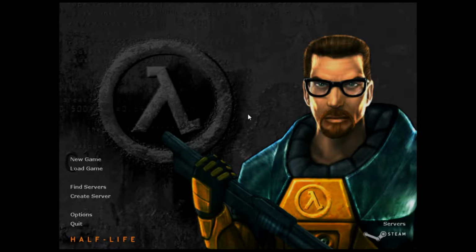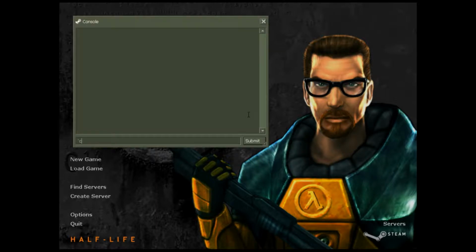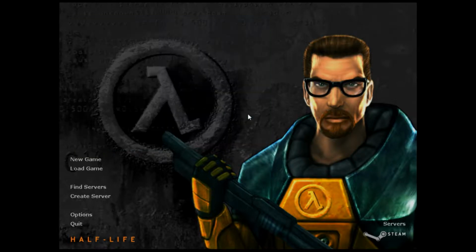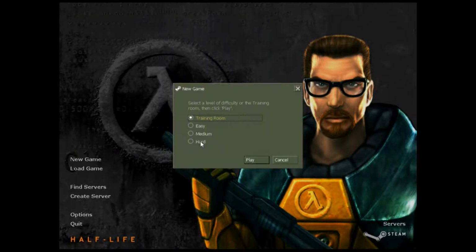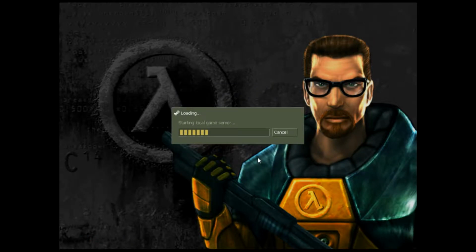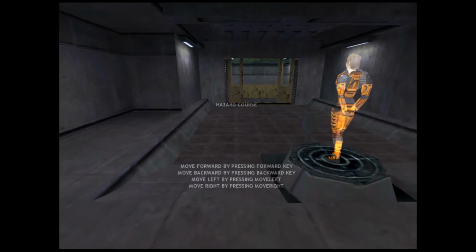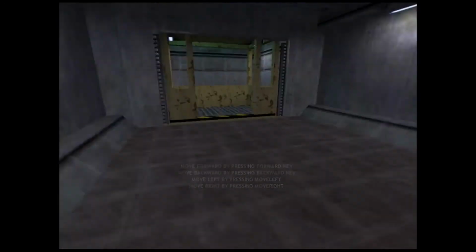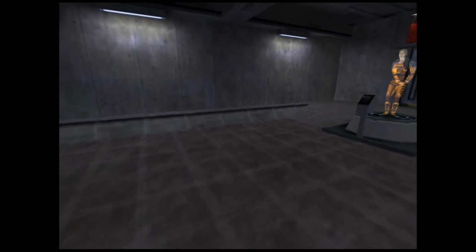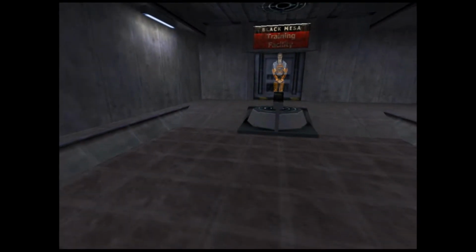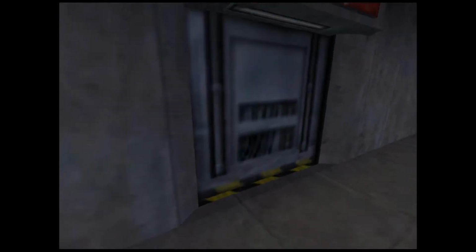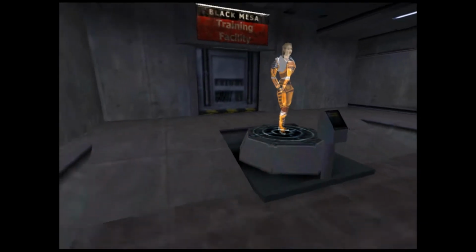Now, as for this game, I'm going to be playing without a crosshair, and I'm going to be playing on hard difficulty. But before we embark on our adventure, we're going to do a little training room, and that starts right now. Basically, the Hazard Course is the training room. While I explore this course, I'm going to talk about what I do with my videos and some things in general.